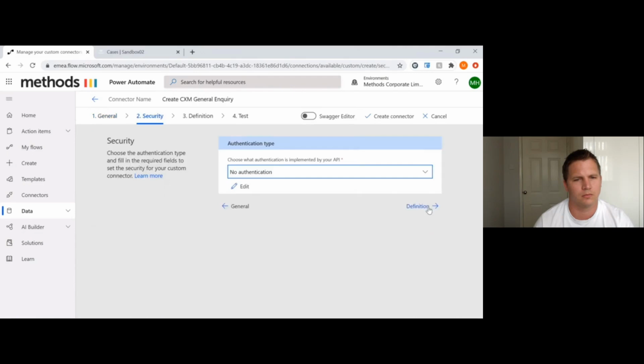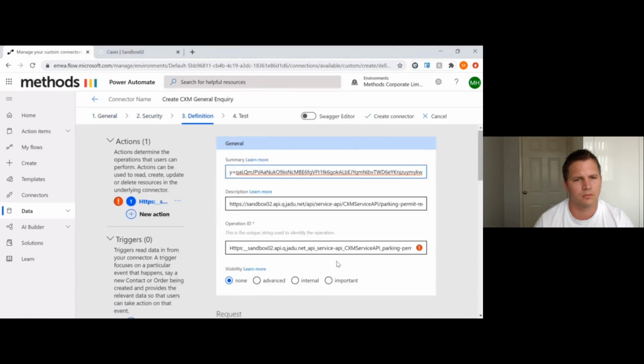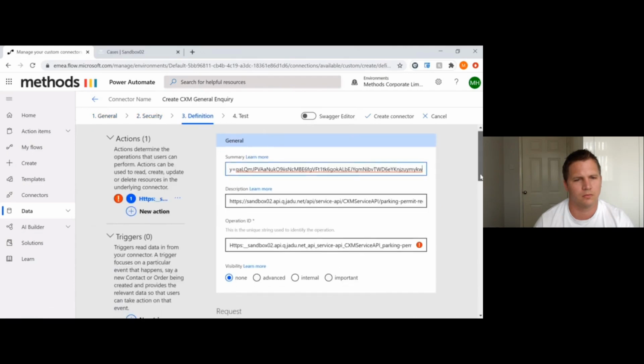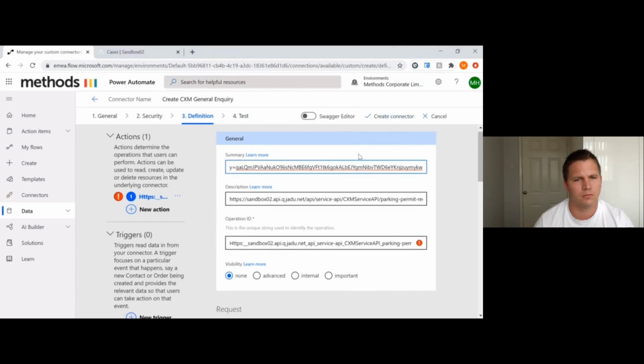There are lots of other settings. You can do a lot of things with the custom connectors, but we're keeping it really simple today, and we'll just create that description and name, and create the connector.